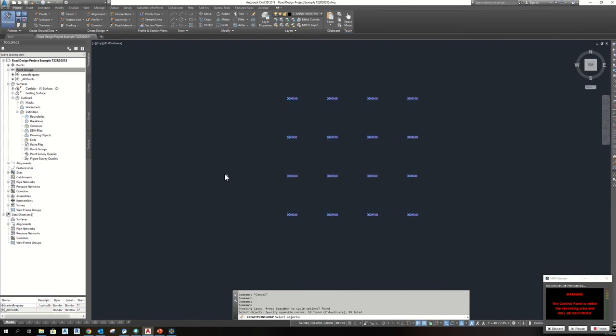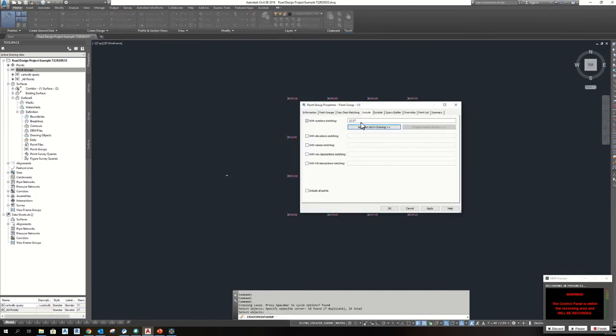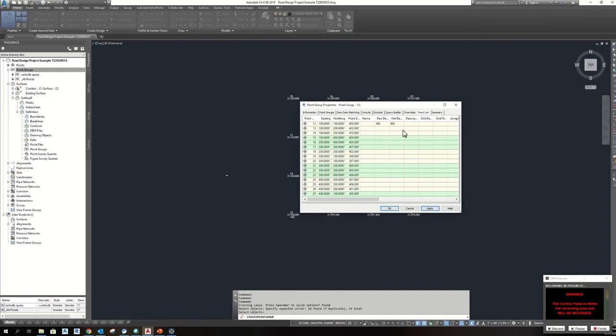Selecting all those. Hit enter. Shows those. I'm going to apply it, and I'm going to take a look. Just make sure it has point list 12 to 27. Looks like it. Okay, so we're good there.